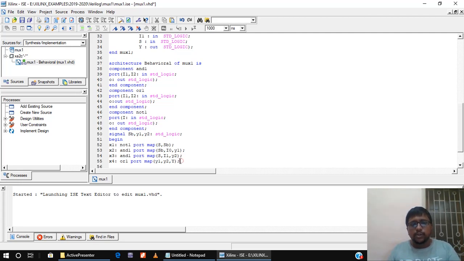So this is how you write the structural modeling. You do the port mapping by the component name and then by using a keyword called port map, and inside the bracket you have to pass the parameters.